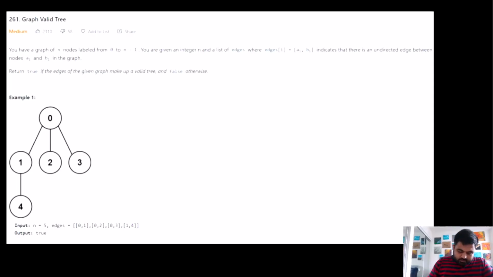Okay, so this is a LeetCode medium problem and we are given n number of nodes. We are also given a list of edges and we are told that these edges are actually undirected edges. Now we need to see whether the given graph is actually a valid tree or not. If it is a valid tree, we'll return true. If it is not a valid tree, we'll return false. And we are also given an example to understand this problem.